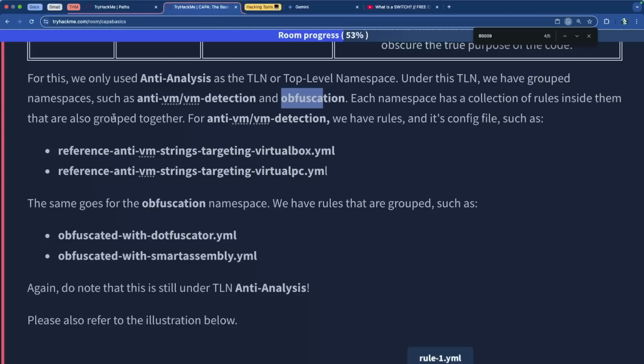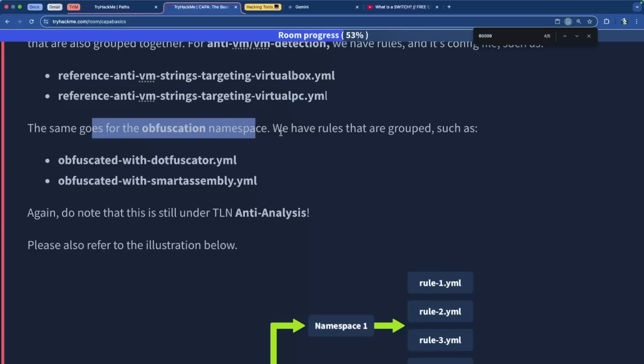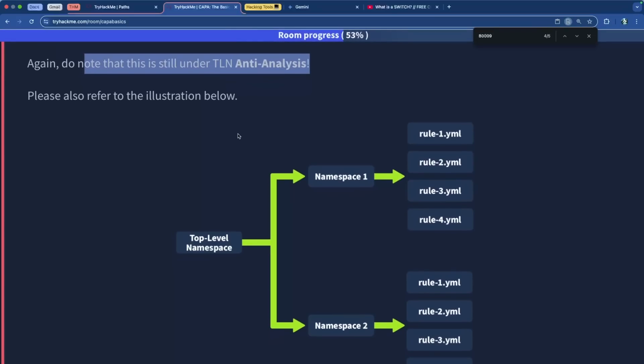Each has a collection of rules inside them that are also grouped together. For anti-VM detection, we have the rules of reference anti-VM strings targeting VirtualBox, right? Reference anti-VM strings targeting Virtual PC, etc. Same thing for obfuscation. It has its own YAML. So do note that this is still under the anti-analysis top level namespace.